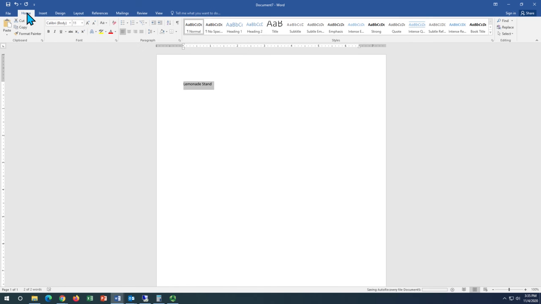I want to put this lemonade stand title in the very center of my page. So I am on my Home tab, and then I'm going to look for my paragraph group. Right here we have a clipboard group with the More Options button here, our font group with the More Options button here, and our paragraph group with the More Options button here.